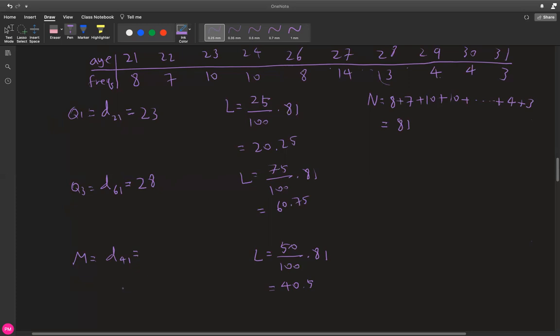And we can simply see that there's 8, 15, 20, 8, 15, 25, 35. So somewhere in these 8 people, we have the median. So we can say that it's 26.